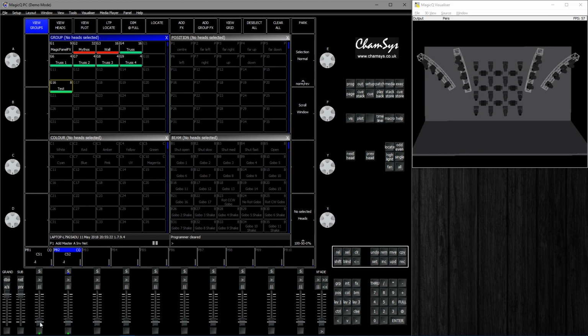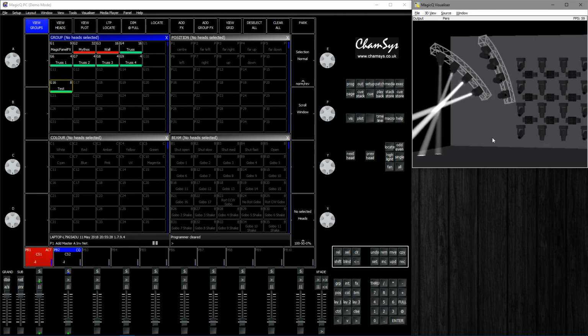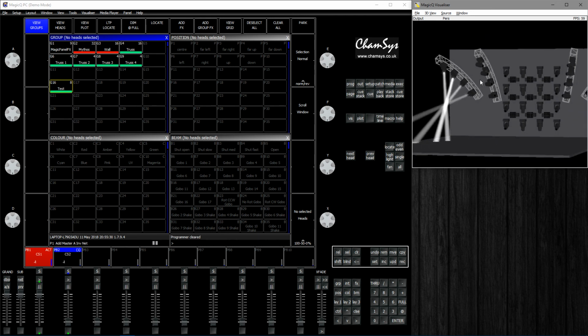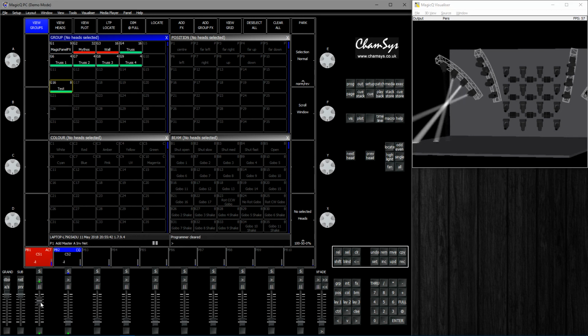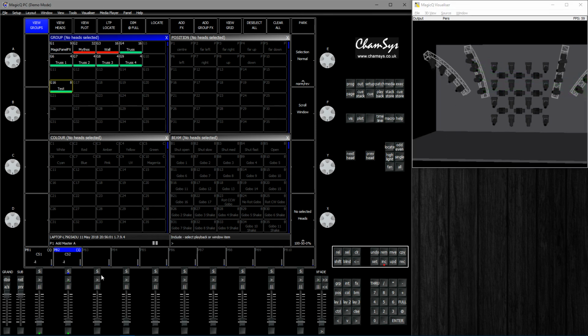And now when I raise the first, just the FX, you see that nothing really happens. I mean, the heads that we recorded the FX with still have the FX because it's based on the heads, not on the group. And if we select the group FX playback, you see that they also have the FX.